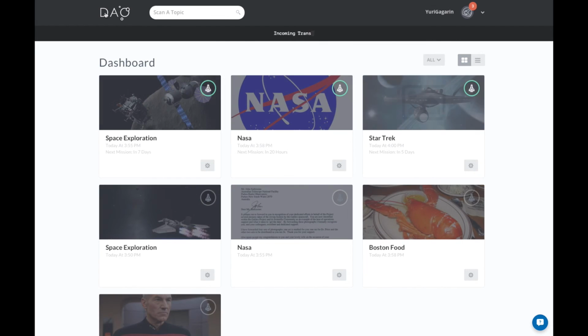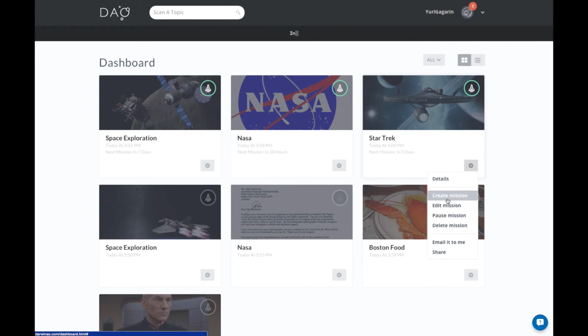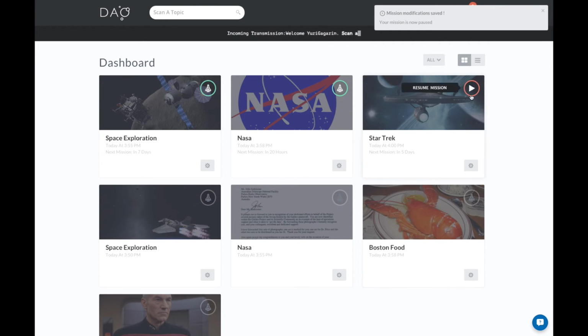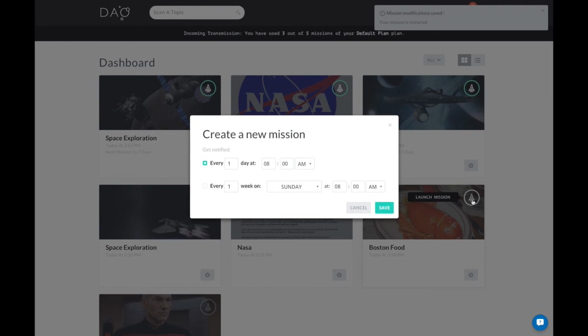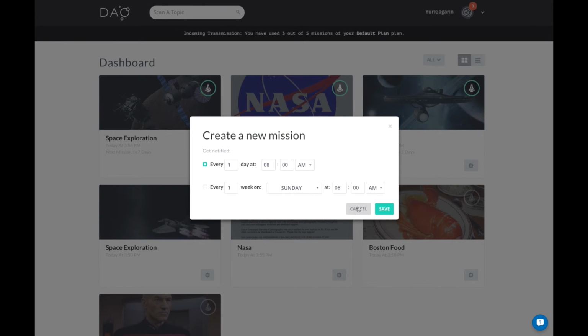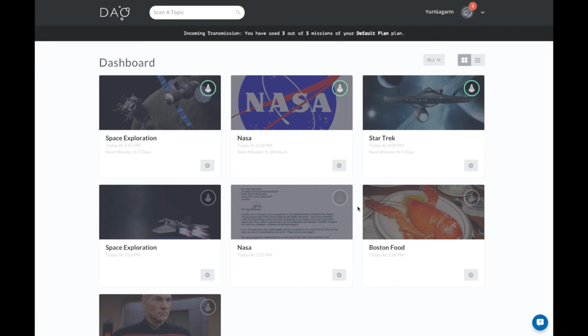There you have it. The DAO at the first level. Simple features. You can click on the wheel over here, get the details, create a new mission, edit your mission. You can pause your mission by clicking here, and your mission is paused in red, or by reactivating your mission. If I wanted to create a mission over here with the Boston food, I could click here and ask the mission. Now you will notice as the system evolves, new missions will be made available to you.